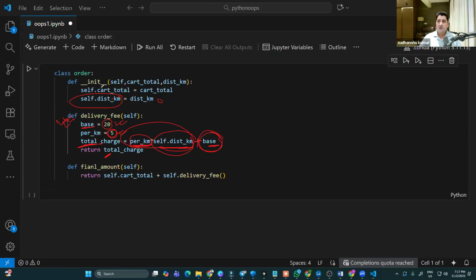Now, what is the total order value, by the way? So order value is going to be your cart total, whatever items that you have added. So obviously for those items, there must be some charges, right? So total cart value we are getting from here. So the cart total, whatever amount you are going to enter over here, plus a delivery charge, whatever this function is going to return as a value. So this is what I'm trying to call over here.